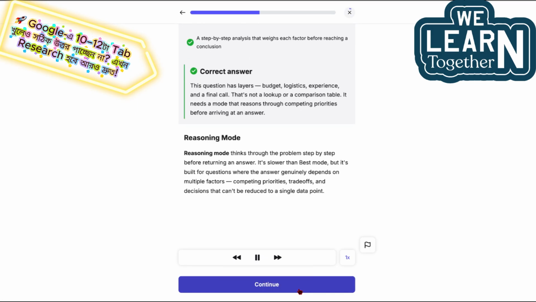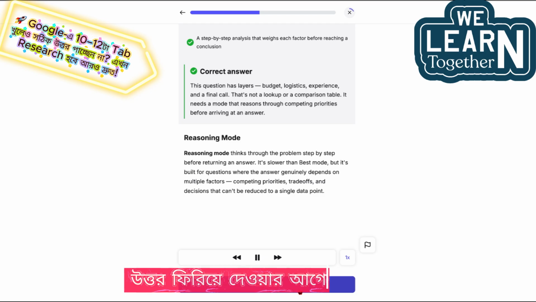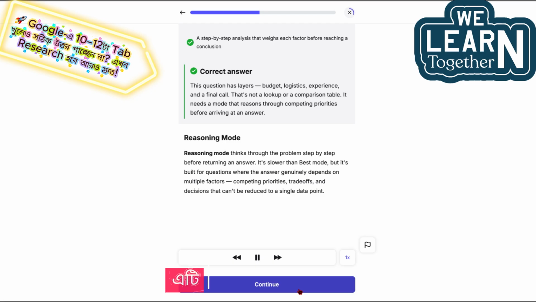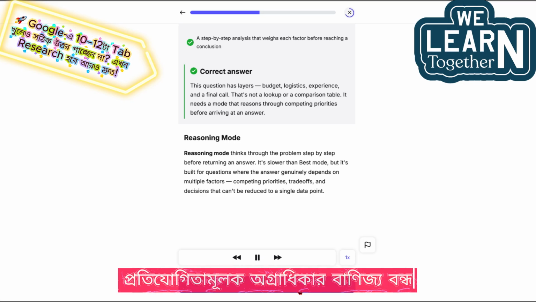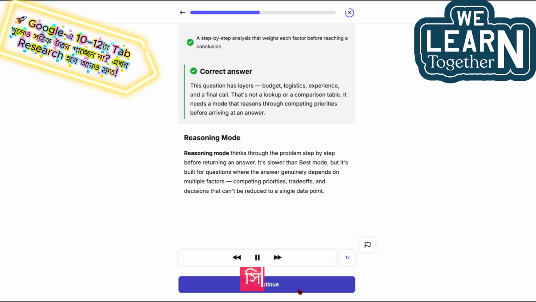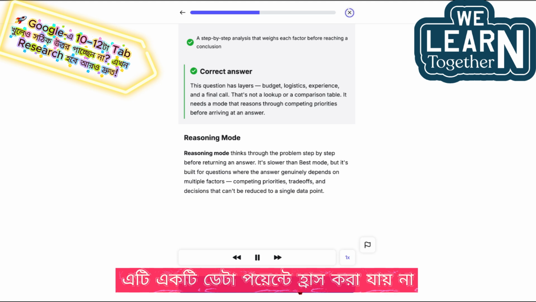Reasoning mode. Reasoning mode thinks through the problem step by step before returning an answer. It's slower than best mode, but it's built for questions where the answer genuinely depends on multiple factors, competing priorities, trade-offs, and decisions that can't be reduced to a single data point.